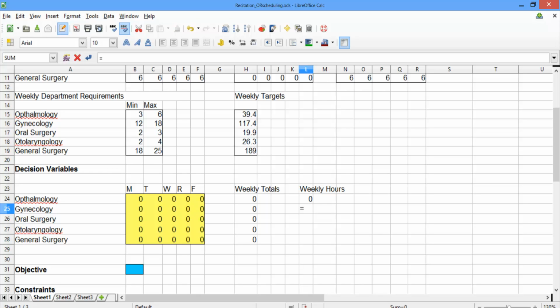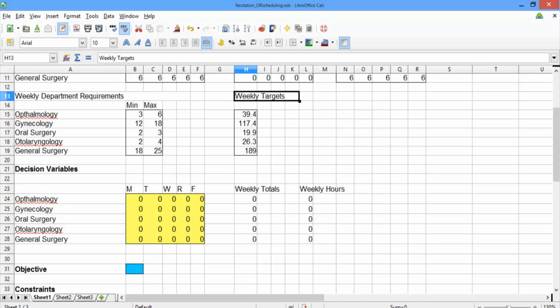Here, this time I'll actually write it out. Great. So now we've got the weekly hours here, but to calculate what fraction of the weekly target, we've got to divide it by the total weekly target. And the total weekly target we see is up here. So let's set this up for every department in a column called percent of target.